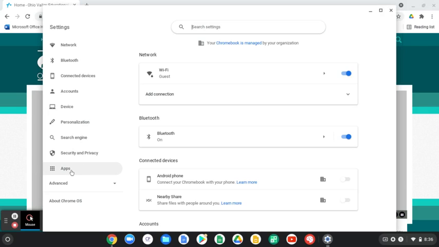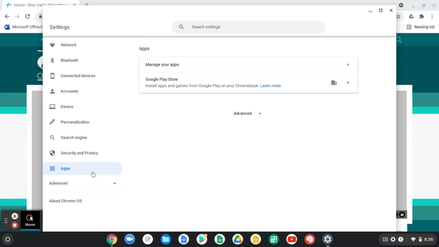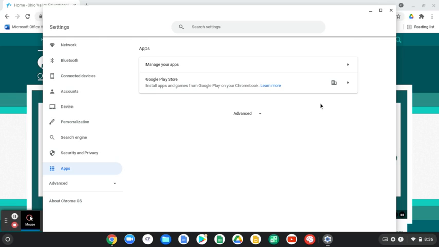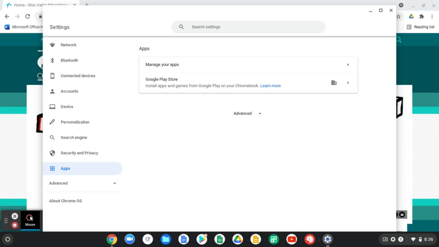First, let's go to apps. So when we click apps, you can see that your Google Play Store is managed by OVEC, Administrator, which is me. If you need any apps added to your Chromebook that aren't already there, you just reach out to me and I will get it approved, and then we can push those out to you and I'll show you where to find them.